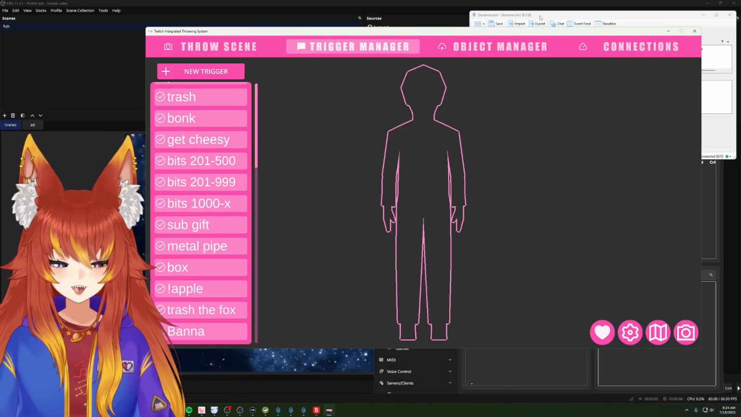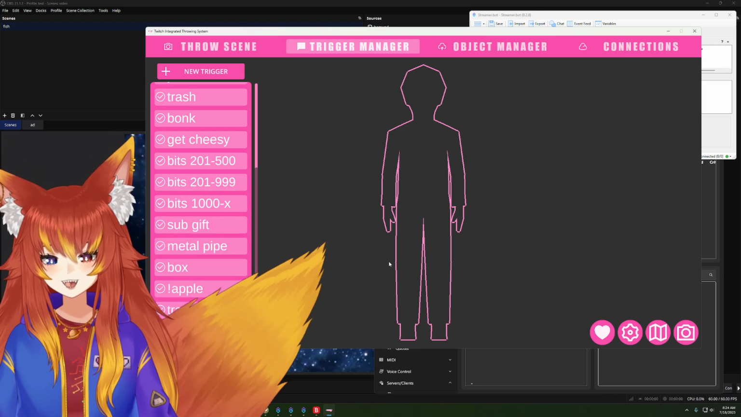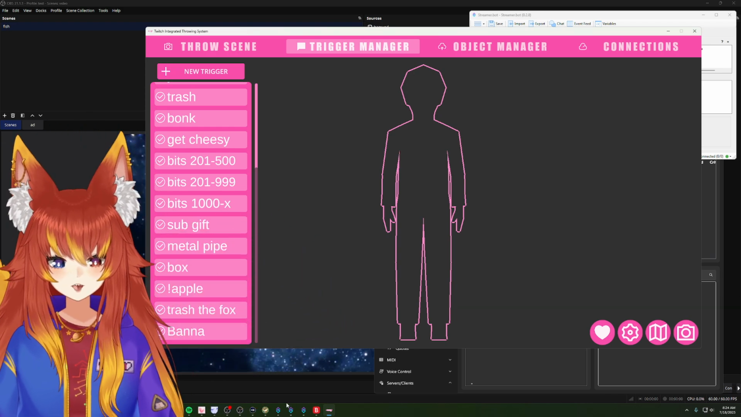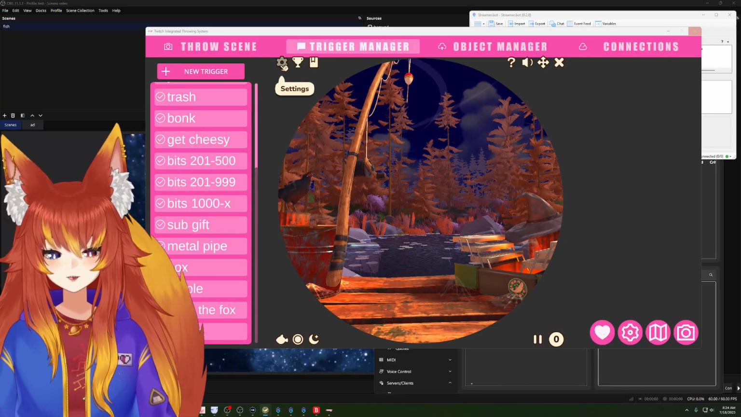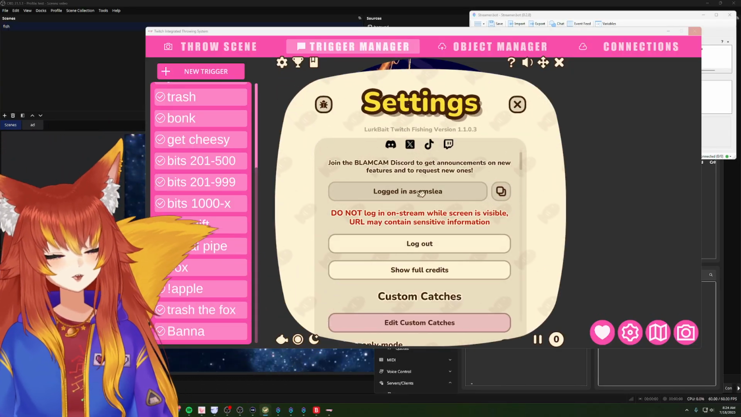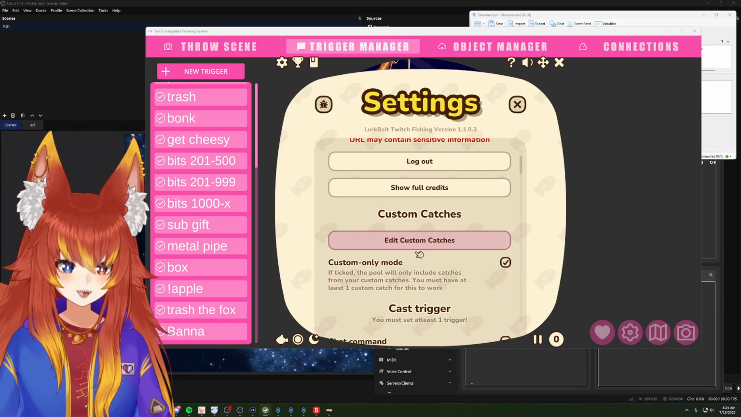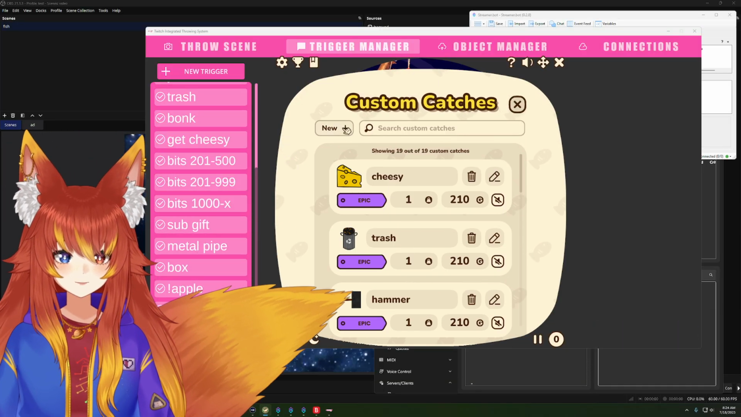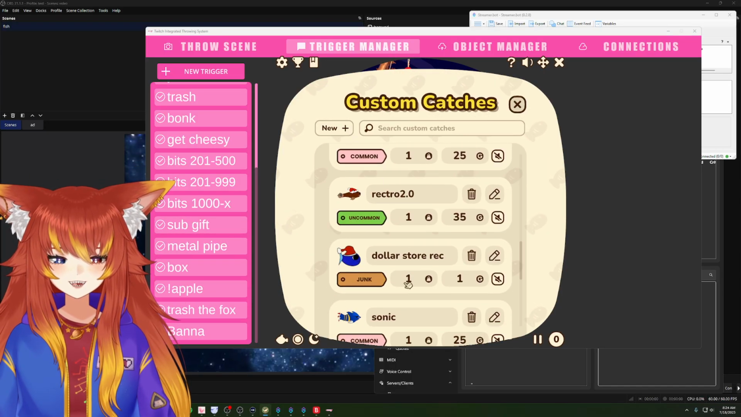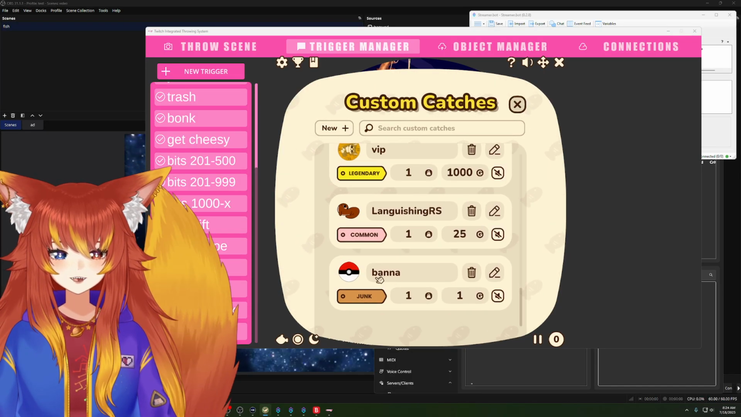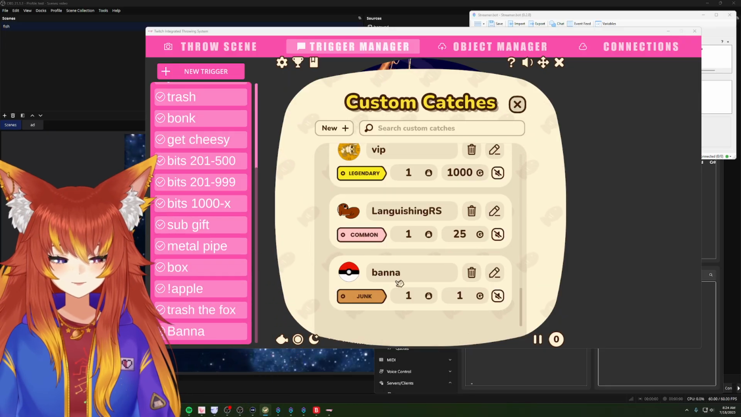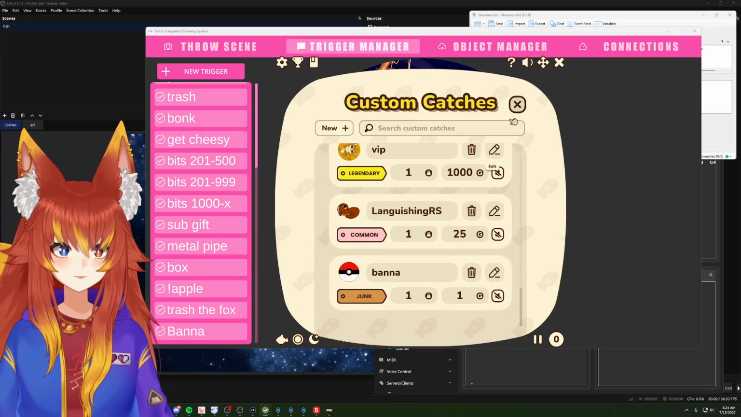Then the question is, how do we make a fish work with banana? Okay, it's very simple. You open up Lurk Bait, settings, make sure you're connected to the lovely Twitch. And then you go for edit, custom key fishes. You add a new one. And I already added a banana. It's not a banana, it's a ball. But it's a banana ball. We add a banana ball.